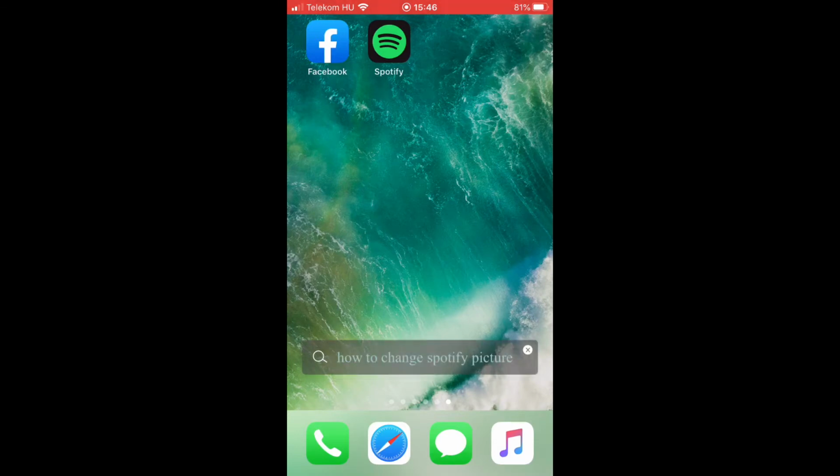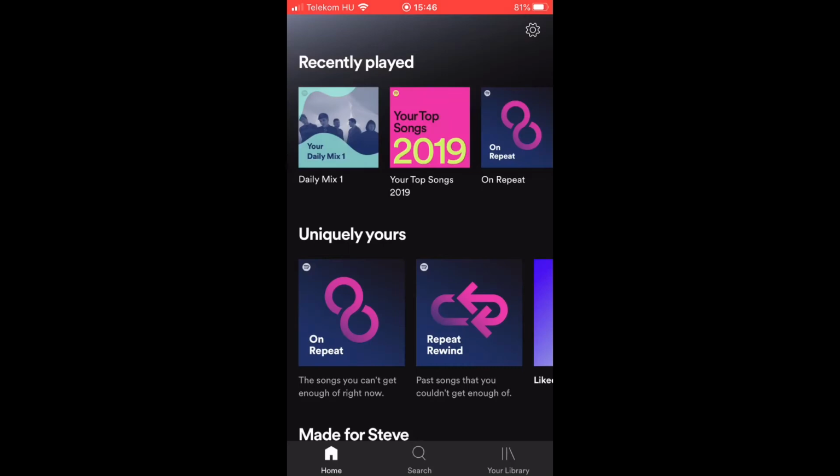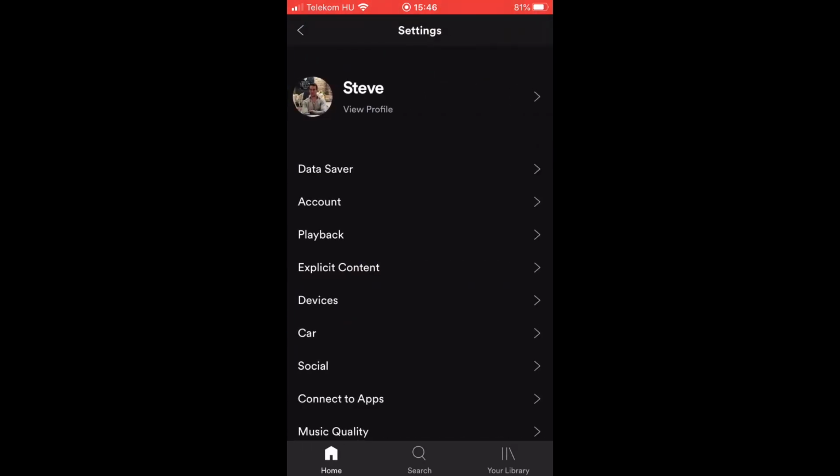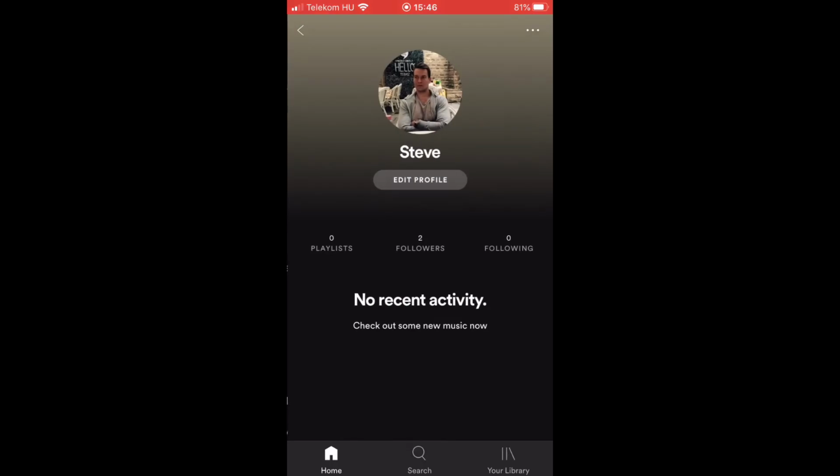In this video I would like to share with you how to change your Spotify picture, so let's start it. First, you need to tap on Spotify application. After that, you have to look top right corner and tap on the cog icon. Select View Profile, and after that you need to tap on Edit Profile.